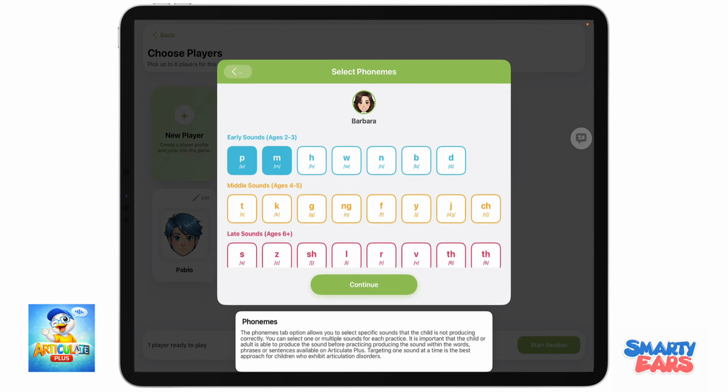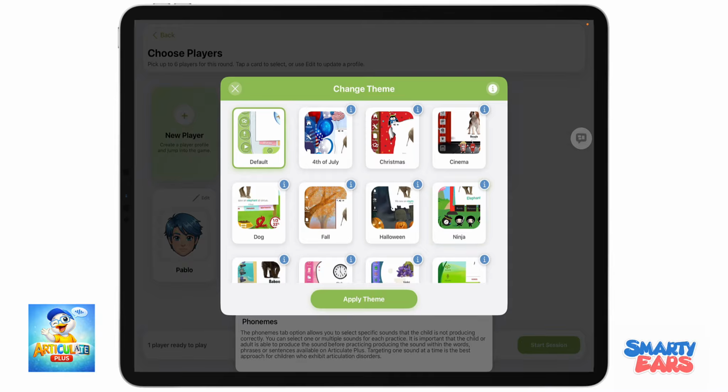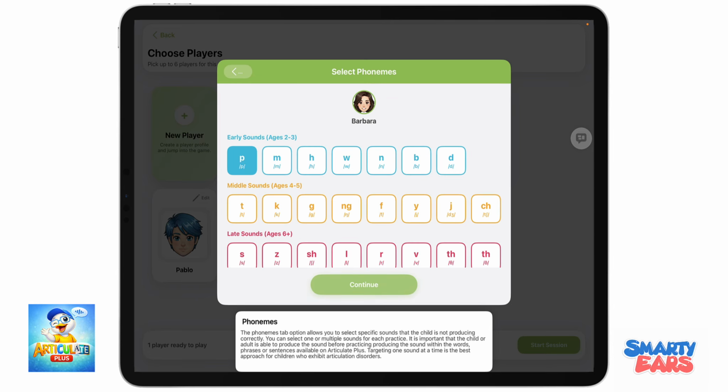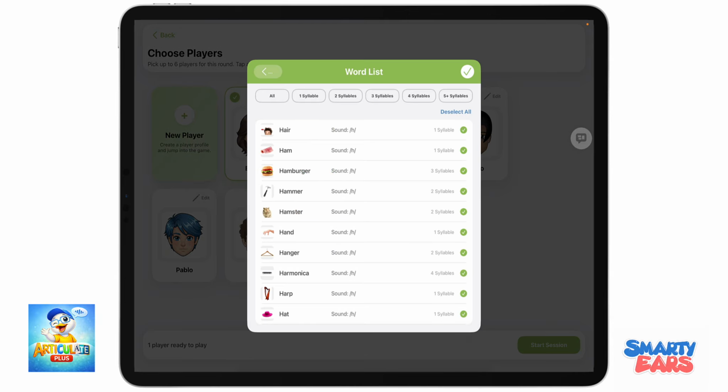As you can see here, we can select 2, 3, an infinite number of sounds to practice at a time. I'm going to just select 4 here. But before we go there, I want to change here to a default theme. Then we go back and select our sound, and I'll explain in a minute what that's about. Now that I selected 4 sounds, I can select whether I want that sound to appear in the beginning, the middle of the word, or at the end of the word. For right now, I'm going to pick initial.